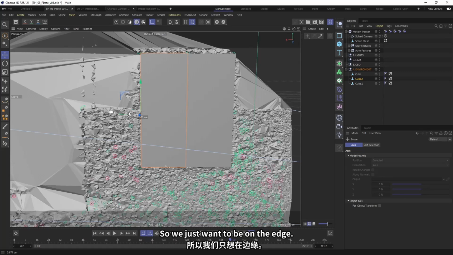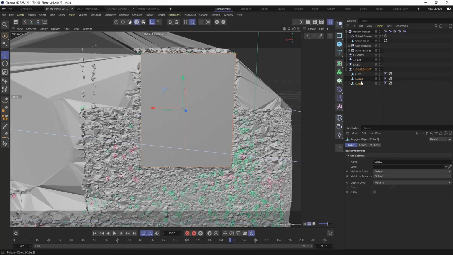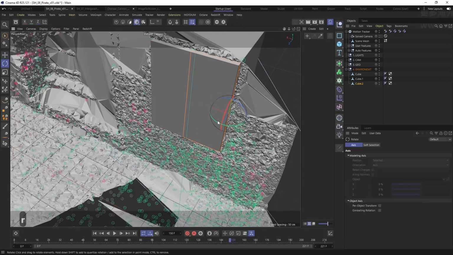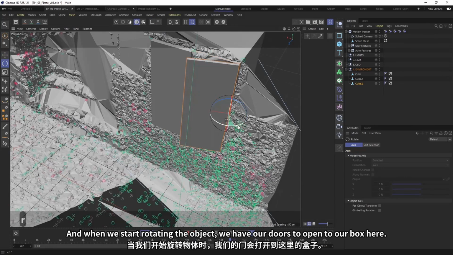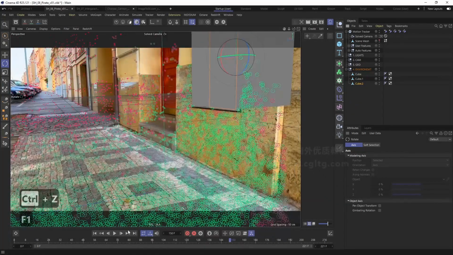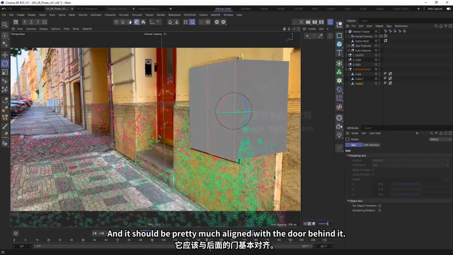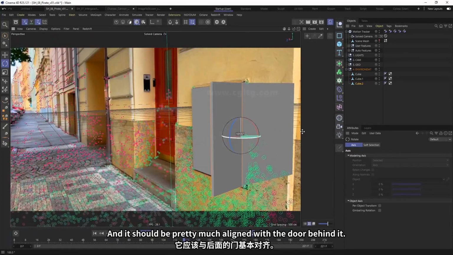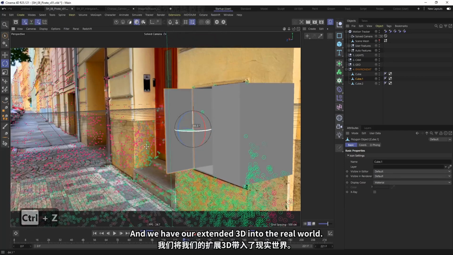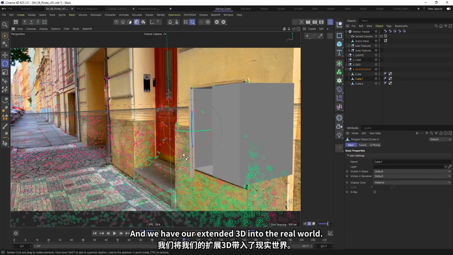So we just want to be on the edge. And we will do the same thing on the other side. I'll reset the axis center and bring it to the side. So if we did everything right, when we start rotating the object, our doors open to our box here. You can even come over here and it should be pretty much aligned with the door behind it. And we have our extended 3D in the real world.